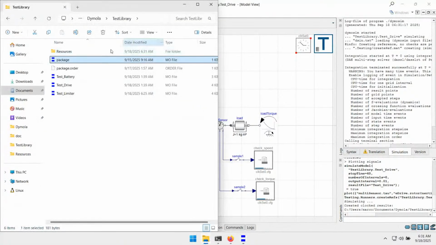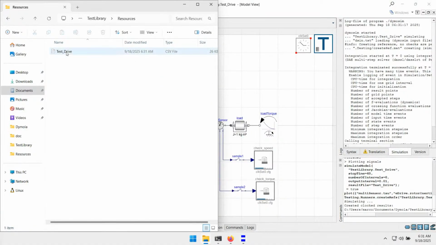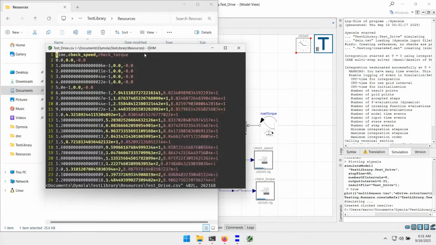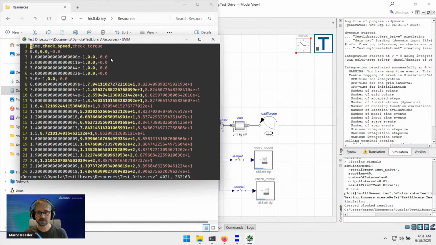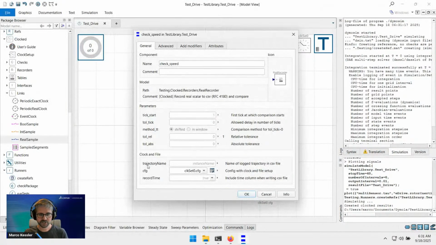So let's look now at our hard disk. Inside our library, we configured that we want to have the CSV file in the resources folder. So if you look there, that's where our resources folder, where our CSV file was created. We can open it, and then we see that we have 3 signals recorded. In the first column, it's the time. The time is always recorded, unless you deactivate that. And in the other columns, there's the speed and the torque recorded. The name which is used is just the block name. So you can change the trajectory name here if you want. If you don't change it, the name of the block is used. And if you don't want to record the time, you can turn it off here. But usually you want to have that in the file.